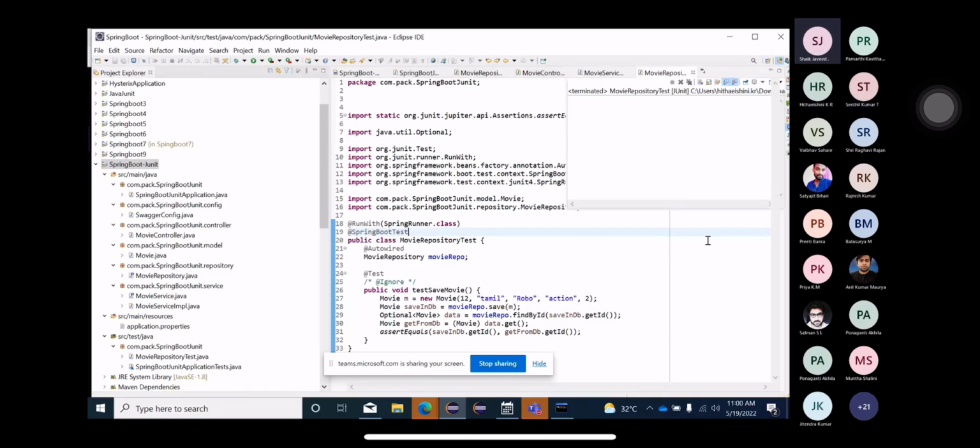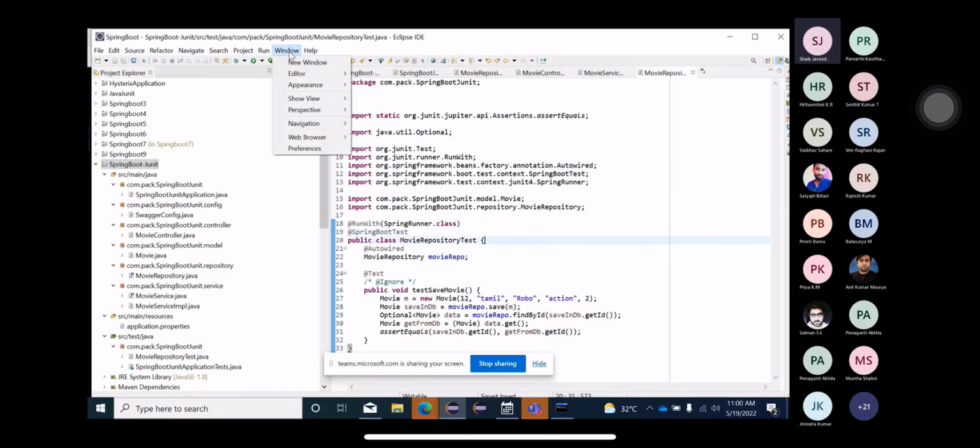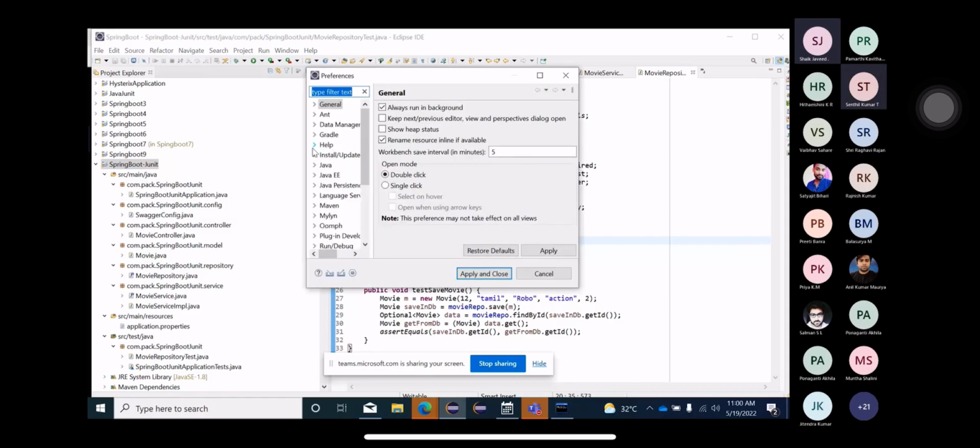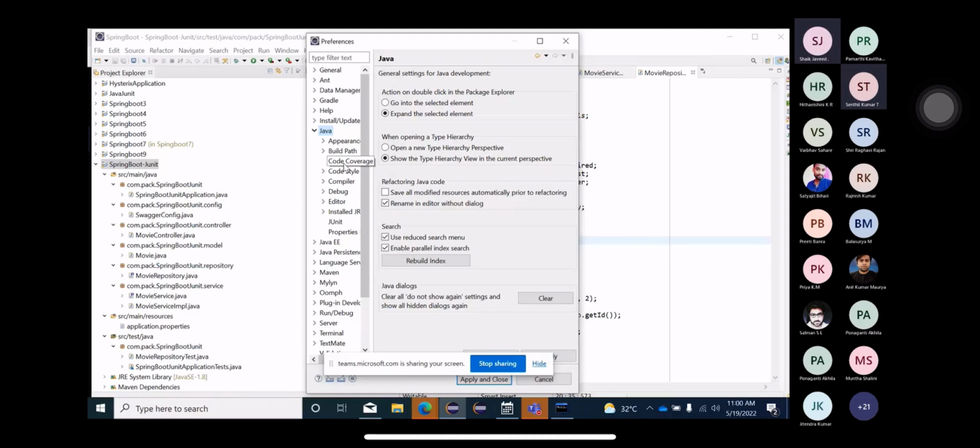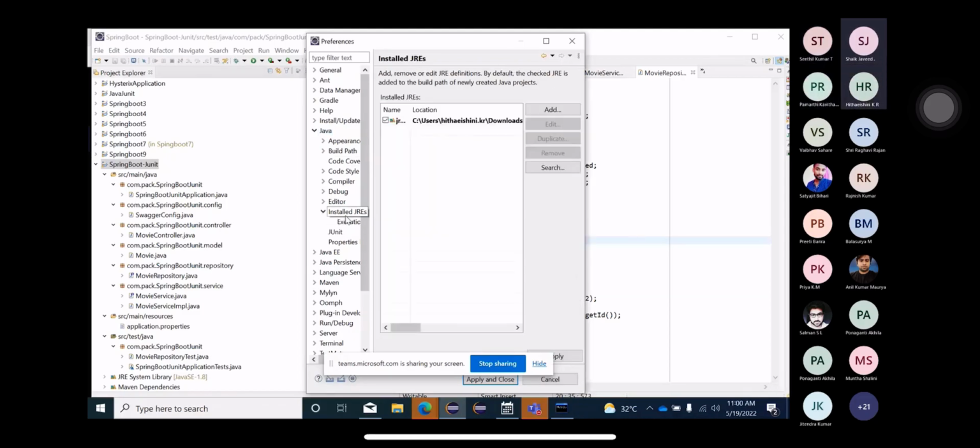Go to Windows, go to Window Preference. Java. Installed JREs. Add.